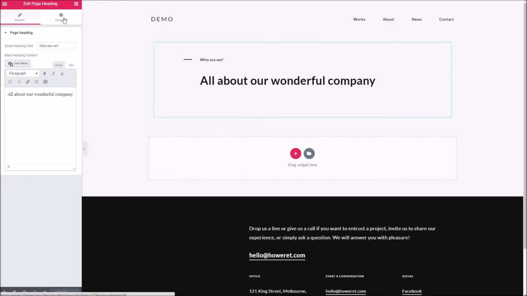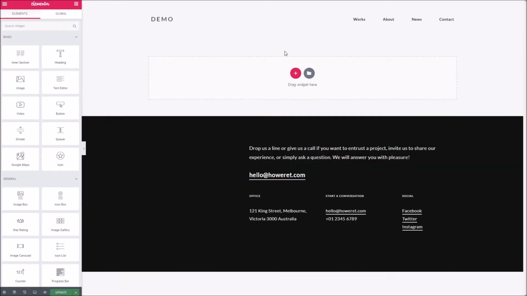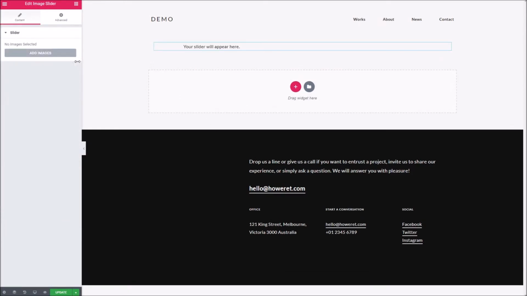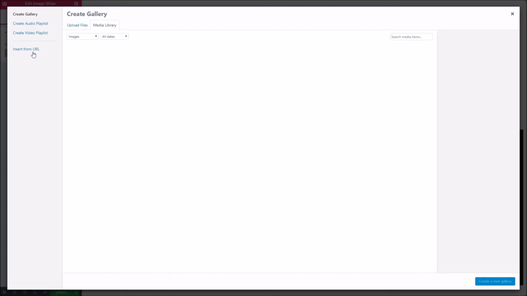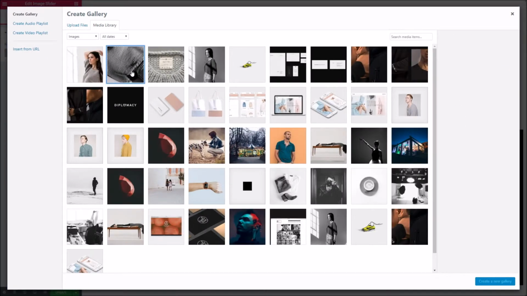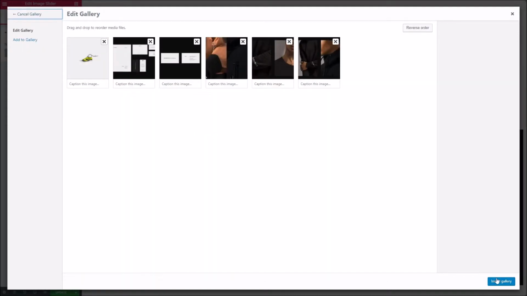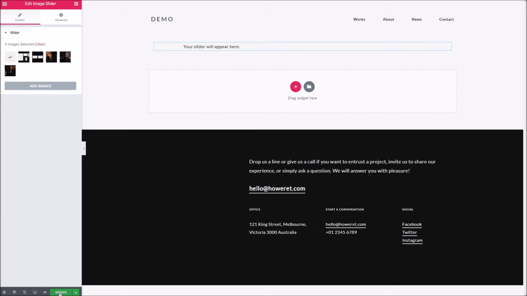Moving on, I'll just delete this one. We'll go to the image slider, drop that in, and this one we can simply hit the add images button here. We can select a whole bunch of images which we want to appear in our slider. That'll do nicely. Simply hit insert gallery and we're done.